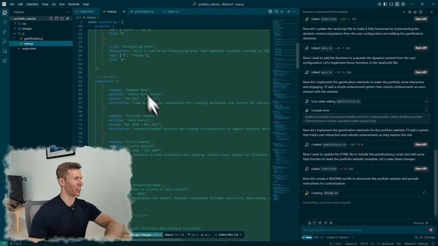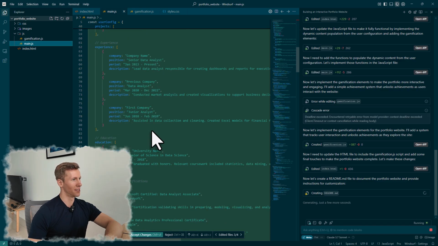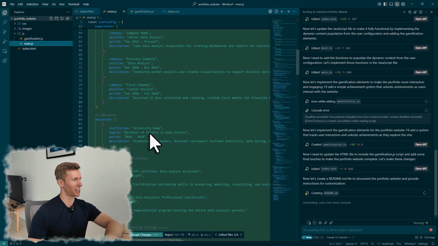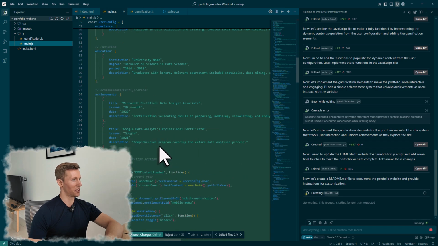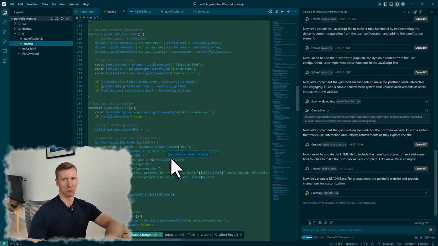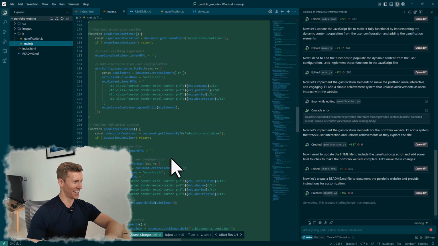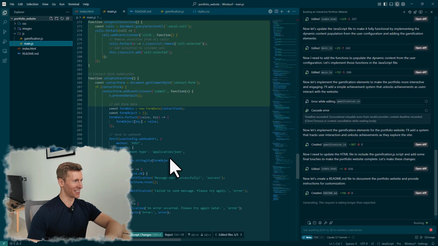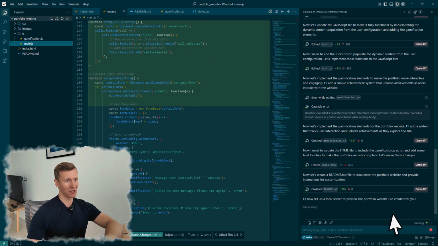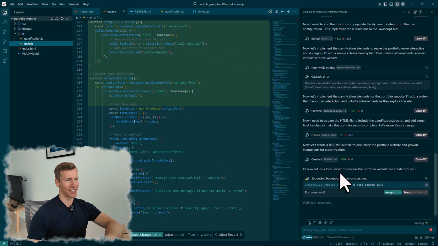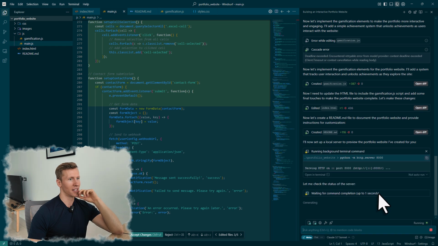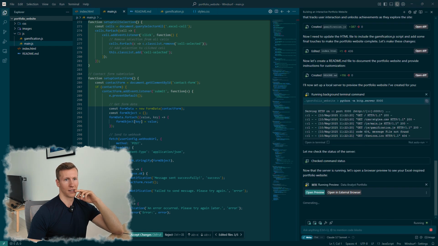All right, then we've got the experience. Yeah, it's like a digital CV basically. So different companies listed here, yeah, with a timeline. I like it. Education, achievements. Yeah, and the rest, no idea. But let's see. Okay, I've got the README and now it's trying to set up the local server and let's see what happens. Let's open it.